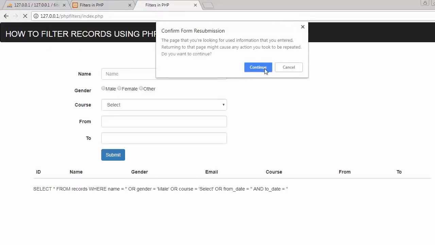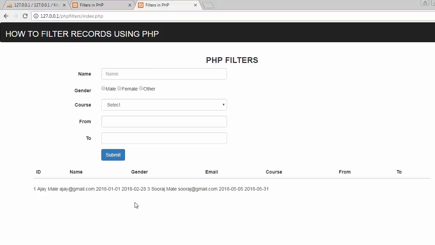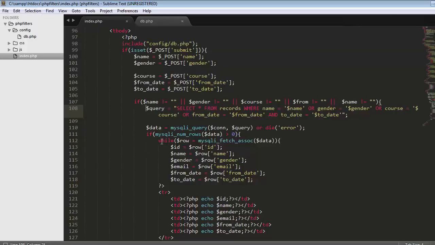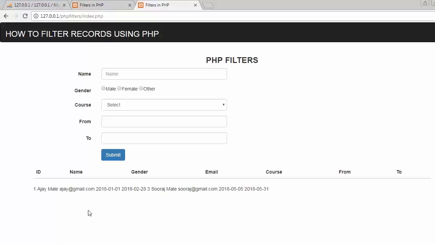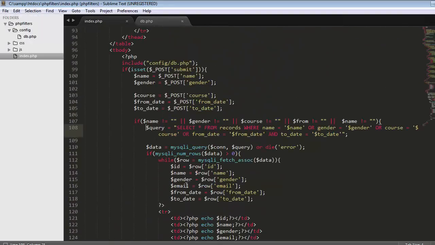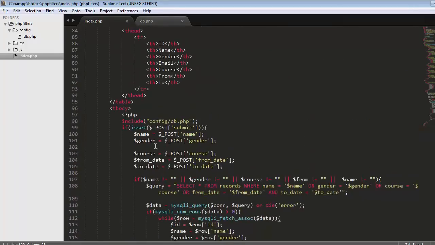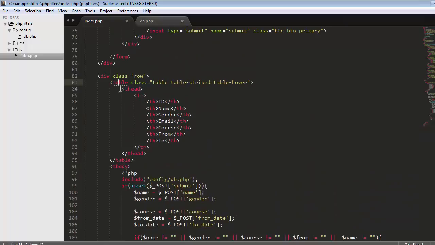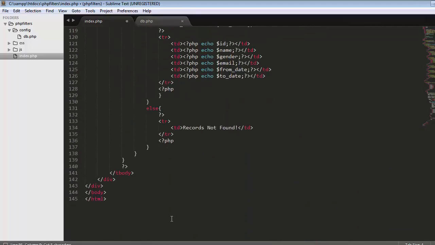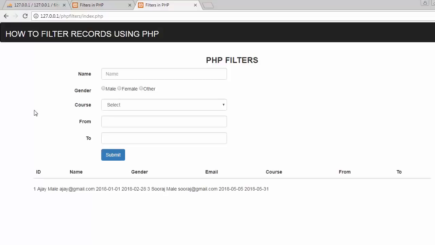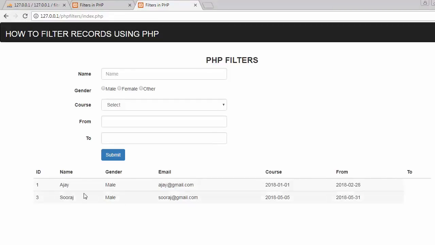Okay, now save it and refresh. Okay, now it's returning me the data of all those records who have the gender as male. But it's not displaying in proper format, so let's see, tr, table, just cut it out, put it here. Now let's refresh. Okay, now it's displaying me name, gender, email, course, from and to date.